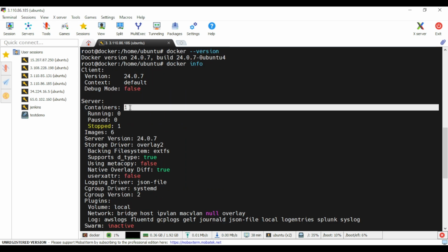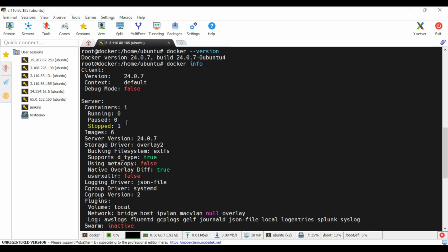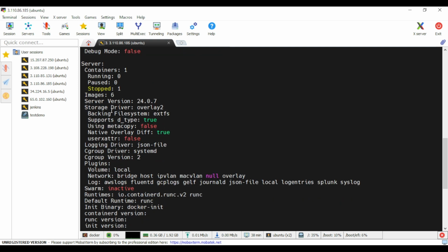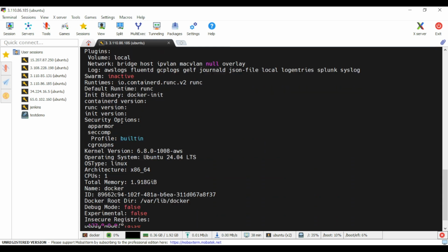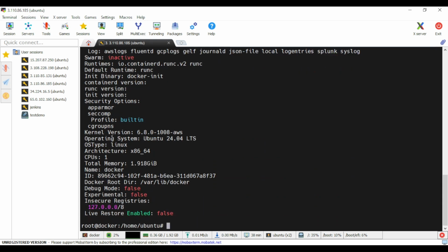Containers: there is one container, 0 running, 0 paused, 1 stopped. There are 6 images. The server version is there, the storage driver is also there. All the details have been given. We can find everything, like which kernel is being used, and the operating system, Ubuntu, on which we have installed Docker. The operating system type is Linux.